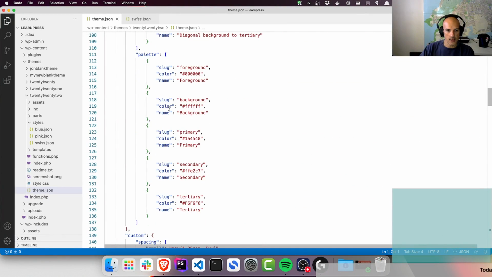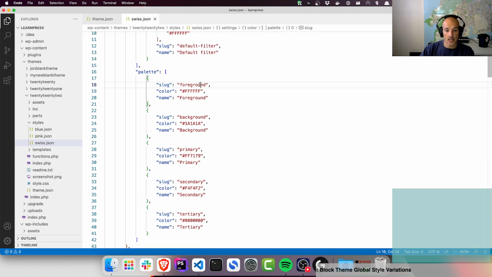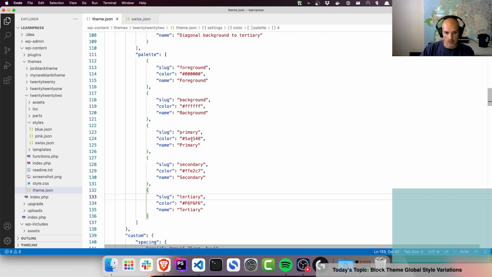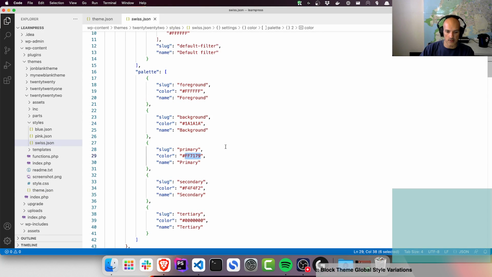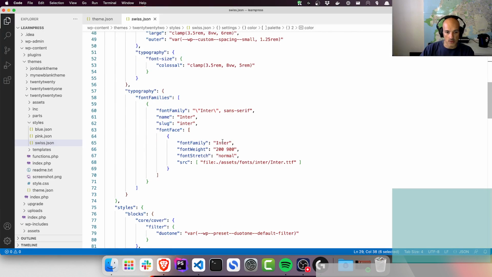So in the color palette in the main theme JSON, there's a foreground color, a background color, a primary color, secondary color, and tertiary color. And then in the variation, the same slugs are redefined with different colors. In this case, foreground is the same. No, foreground is different. In this one, foreground is white, I think, as opposed to black. The background is switched around, so the background is that color. The primary color is different, from that hex value to that hex value, and so on and so forth. And then you'll also see that there's custom spacing, there's custom fonts. So in this case, there's a custom font that's been set.